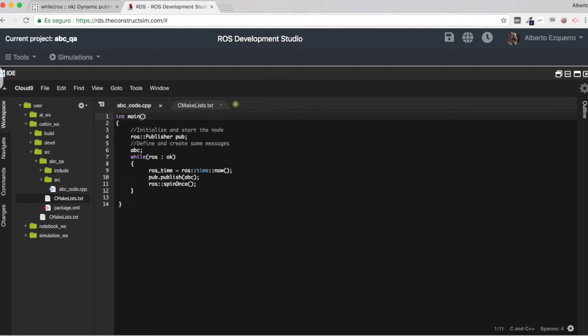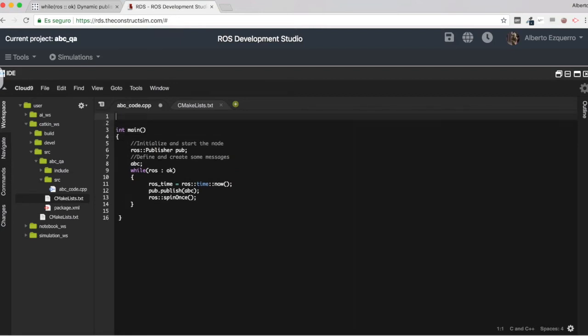So the first thing we will need to do here is to include ROS, which is done like this. Now we will be able to use this ROS here and it won't complain anymore.